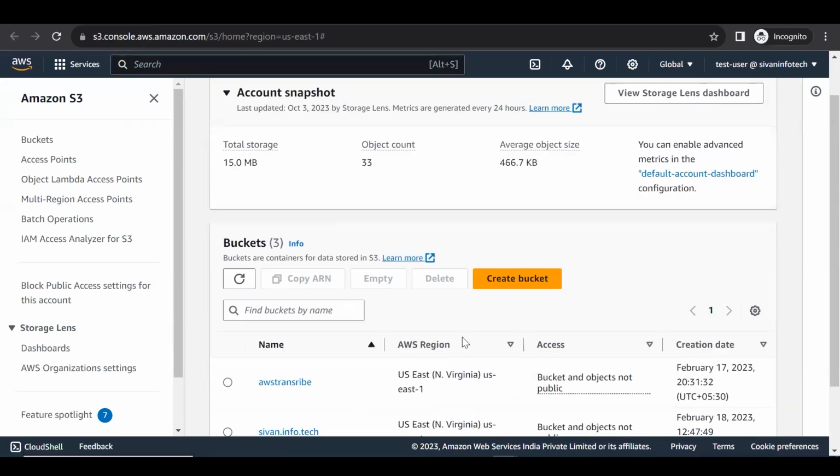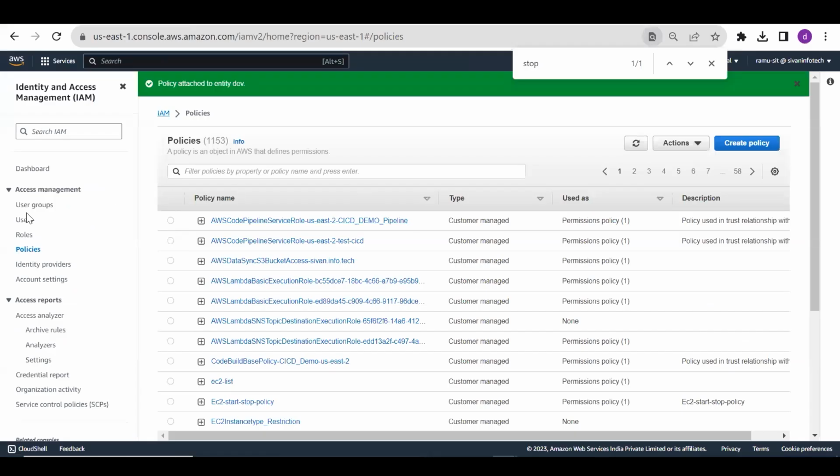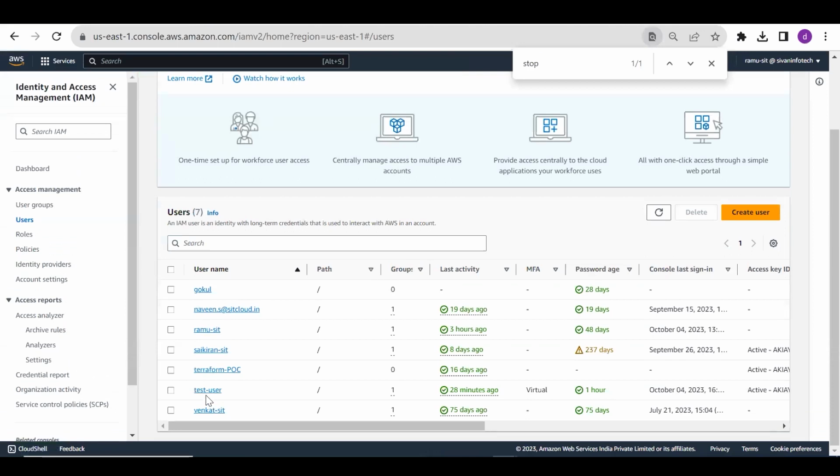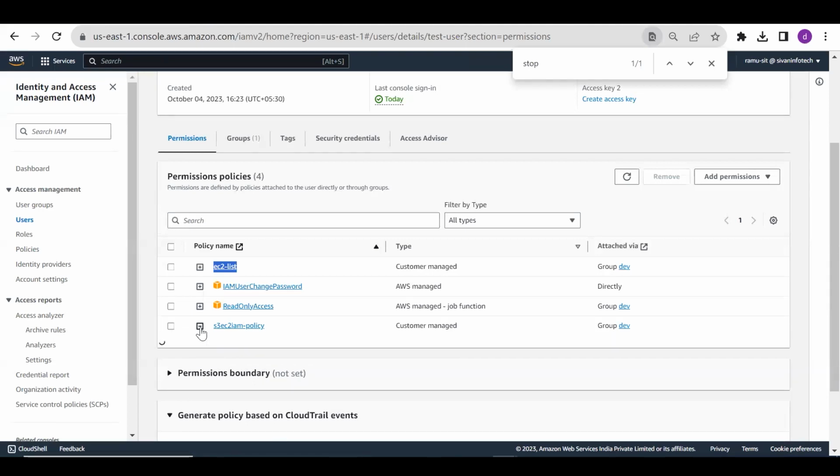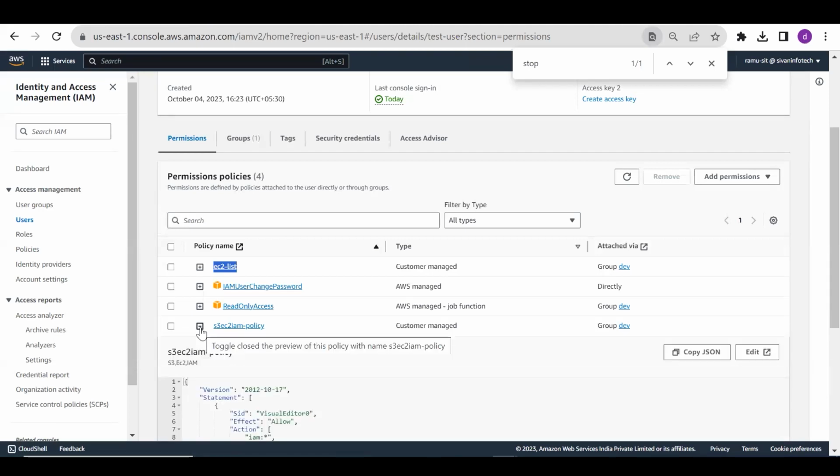I can see the buckets, but is there access? So I will go check the test user and the permissions this person has. Only read-only access, Amazon managed. This is list only. You can stop and you can list, but you have not added any S3 access directly, nor any Amazon managed EC2 full access. Only one access is given: EC2, IAM, and S3. These three we clubbed together and created one IAM policy.